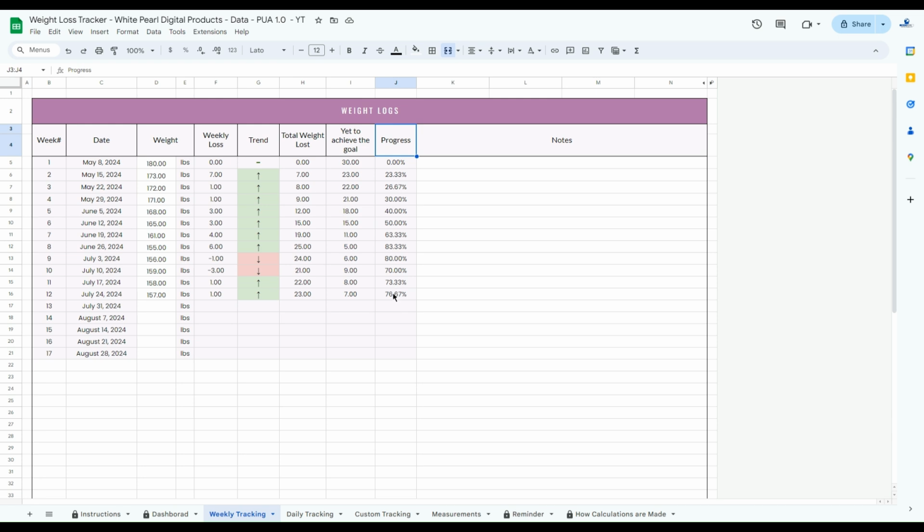When you achieve your goal weight, the progress will be 100%. Finally, in the notes column, you can write down your thoughts and comments. For instance, you can explain why your weight went up or down during the week. This helps you keep track of any factors that affected your progress.